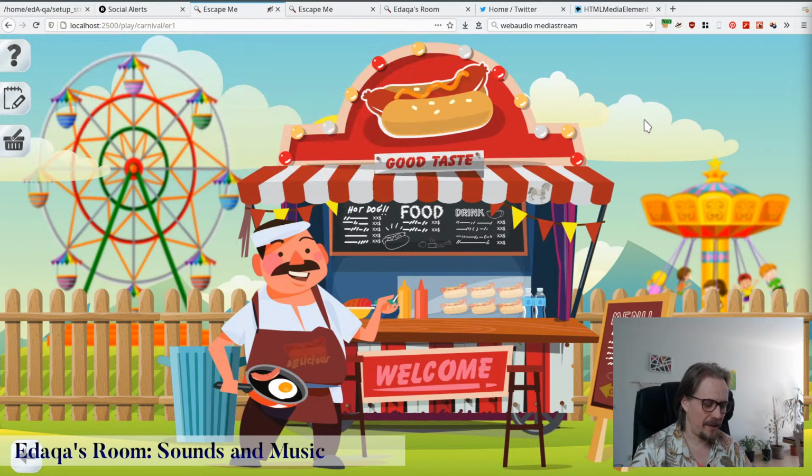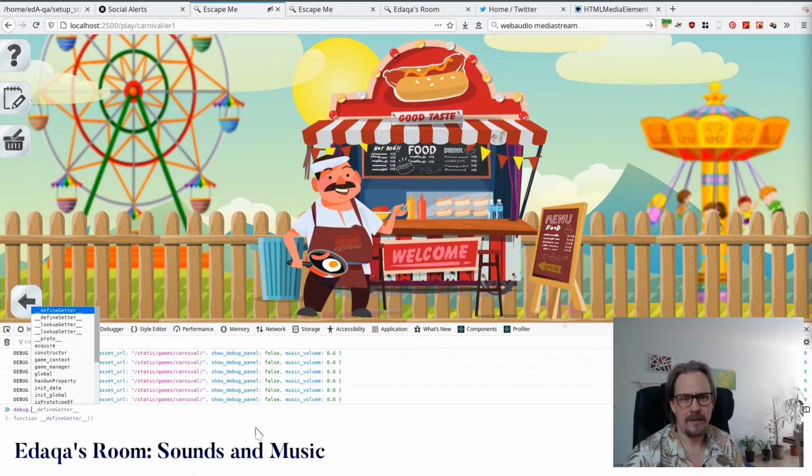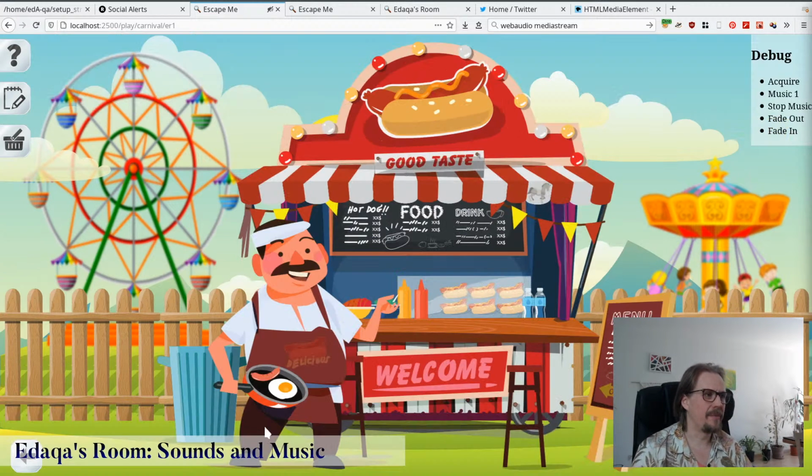So in Firefox, let's open up that same panel. Show. All right, no, toggle. Toggle debug panel. Now we have the debug panel. We can play the music. I have it muted. And we can fade it out. I don't know if you hear that or not.